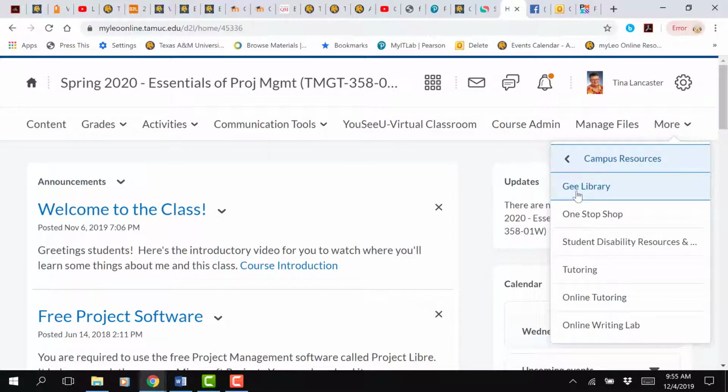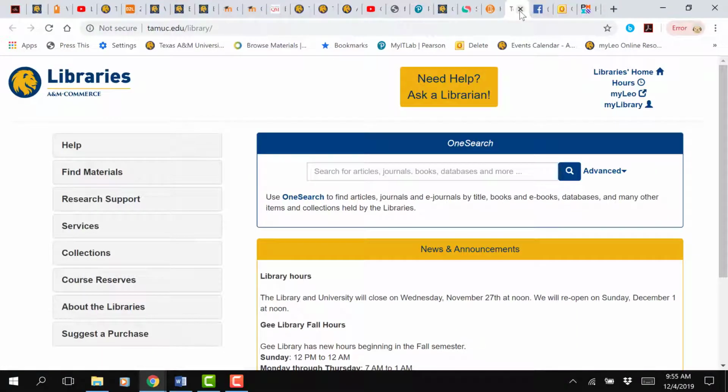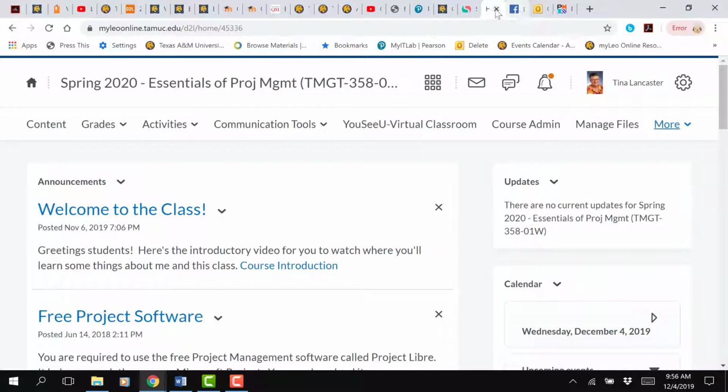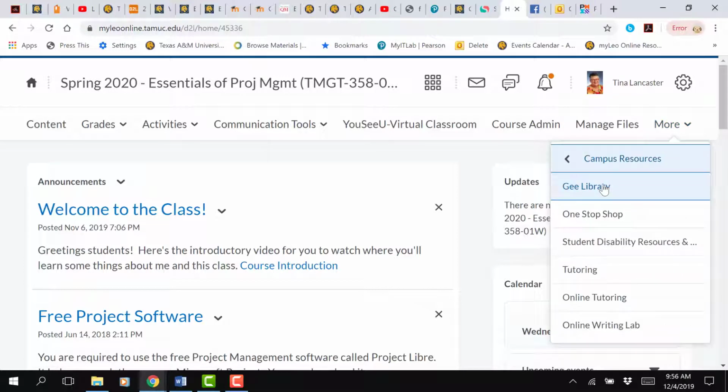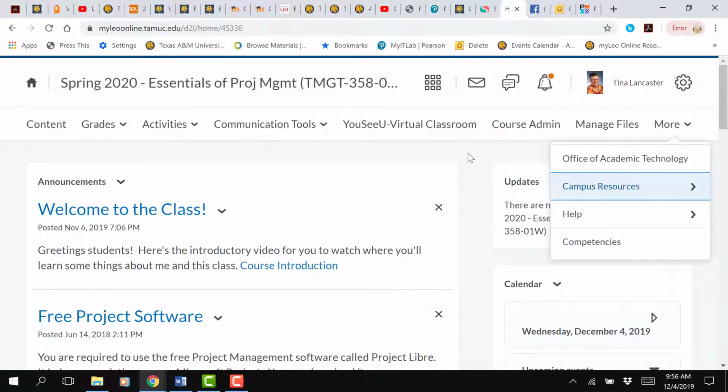Campus resources are things like the library, the one-stop shop. There we go to the library. One-stop shop, student disability resources, tutoring, online tutoring, and the online writing lab. I would encourage you to use a writing lab for your written assignments. It takes about 24 hours for them to reply to you, but you can send in your written assignments for help on those and make them better when you turn them in. And you'll learn something too.